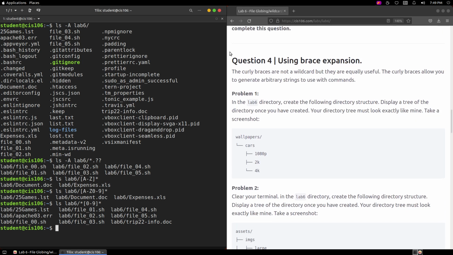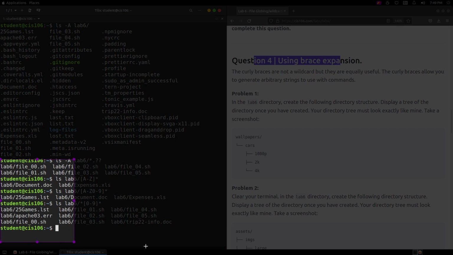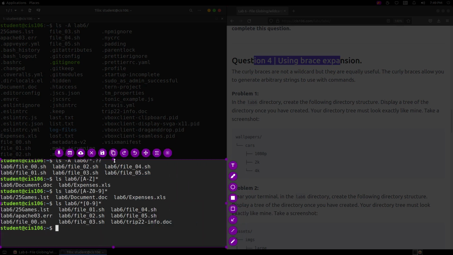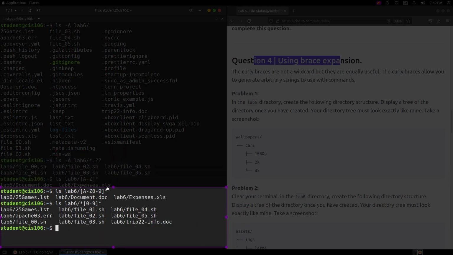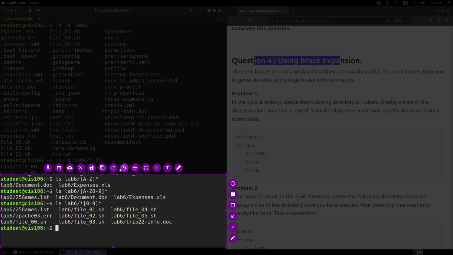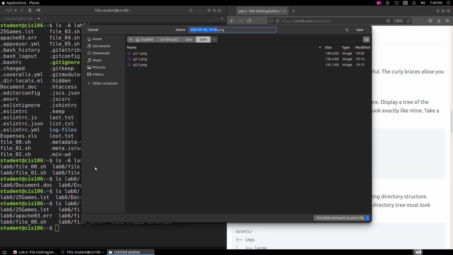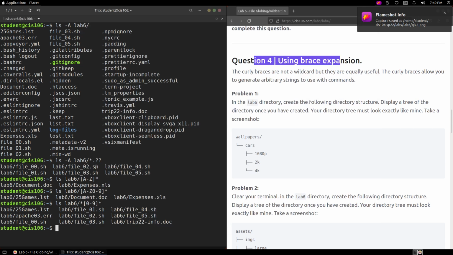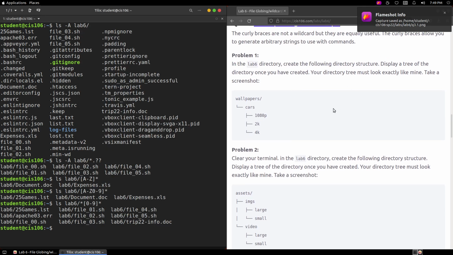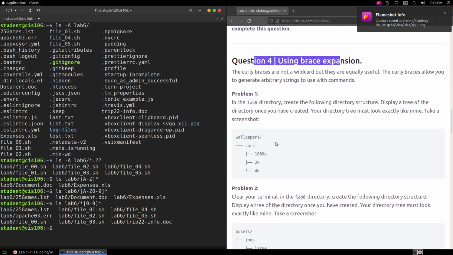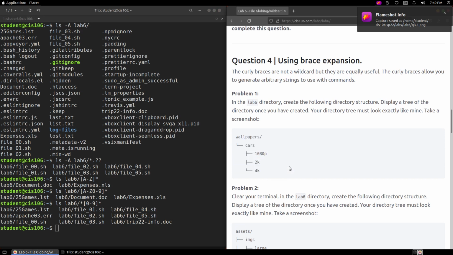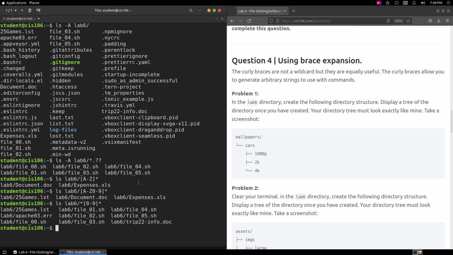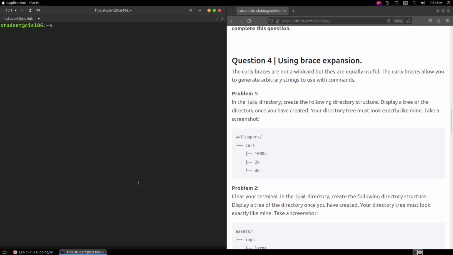Okay, so let's move along to question number 4, using brace expansion. Let me just take a screenshot of this because these are my answers, and they are important. So we're going to go over here, and the answers are there. Save. And this is question 3.1. Enter. For question number 4, we're going to be using brace expansion. So I want you to create this particular folder. And since I assume that you reviewed the presentation already, I'm just going to move along and do it.